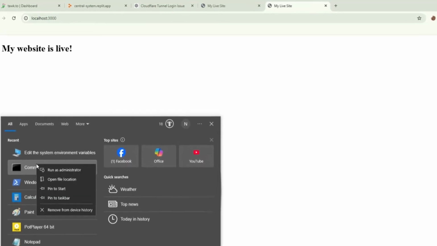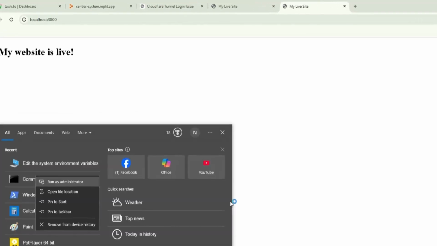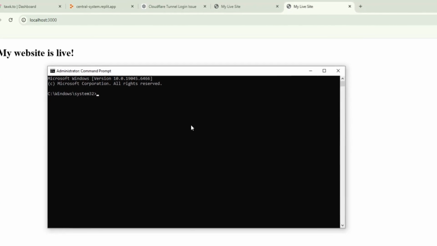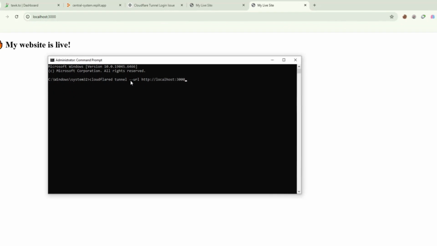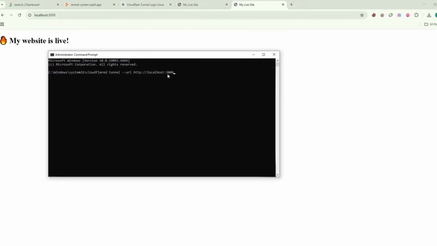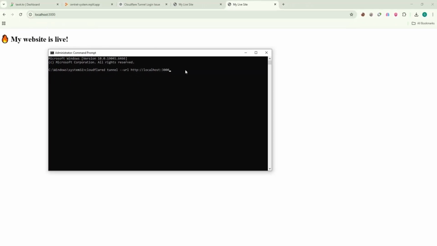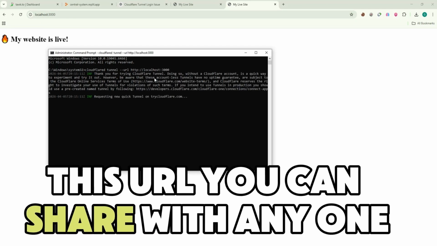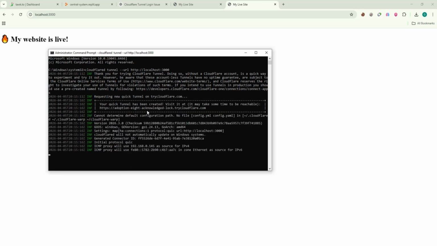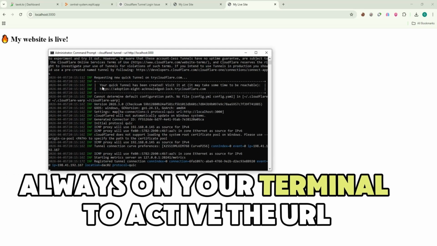Now the magic part. In your terminal, CMD or PowerShell, run cloudflared tunnel --url http://localhost:3000. After a few seconds, you'll get a public URL like this. You can share it with anyone. Keep in mind, your PC must stay on. Your server must be running.